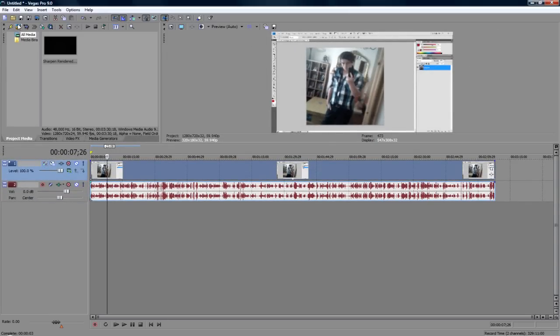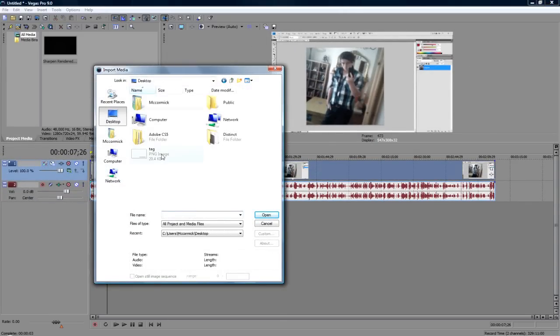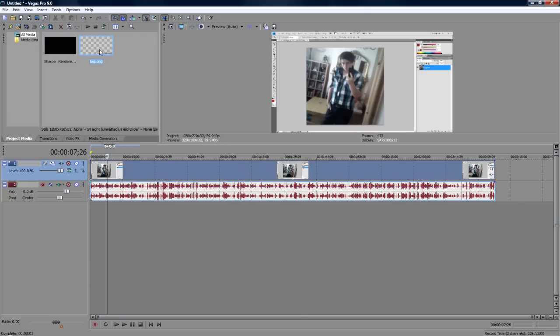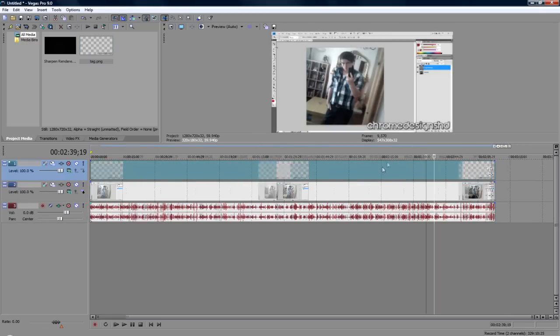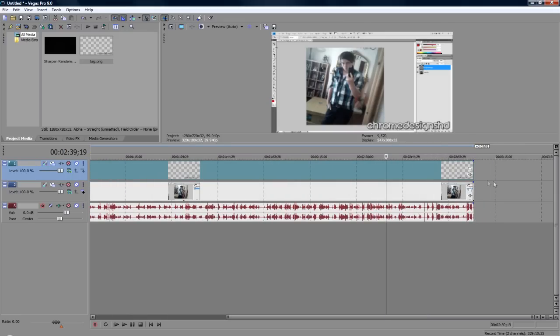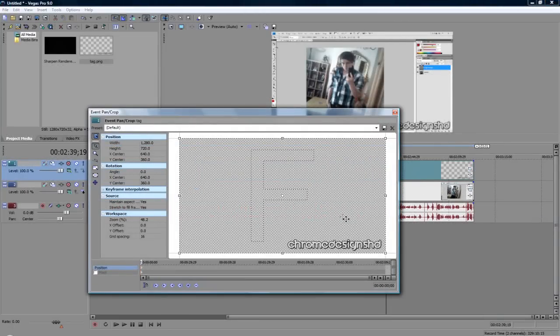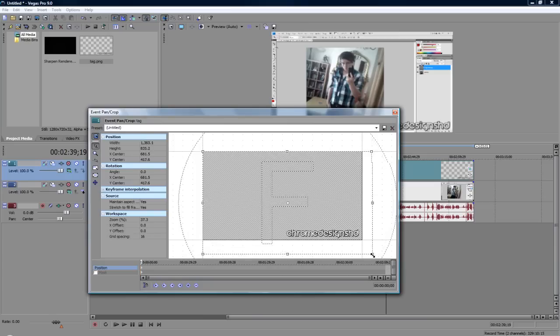Now if you go to import and just import that tag that you just made, and right click on the video layer, add video track, and just drag it on the top, stretch it out the whole way, you'll see that it's now overlaid onto the video. So if you maybe didn't guess right exactly in Photoshop, you can just go to Pan and Crop, and you can make it smaller by dragging out these bars. Make sure you've got these two checked here, and drag out these bars, and just move it about.